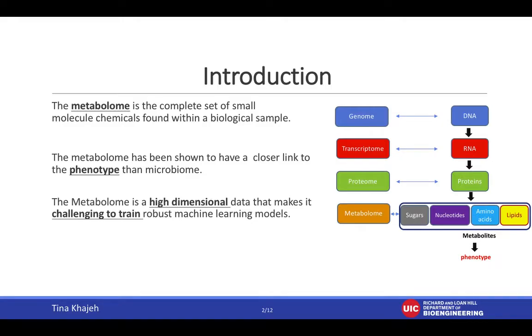The metabolome is the complete set of small molecule chemicals found within a biological sample. Metabolites are the final downstream products of genomics, transcriptomics, and proteomics. The metabolome has been shown to be more predictive of host phenotype than the microbiome. However, metabolome is a high-dimensional profile, which makes it challenging to train robust machine learning models.